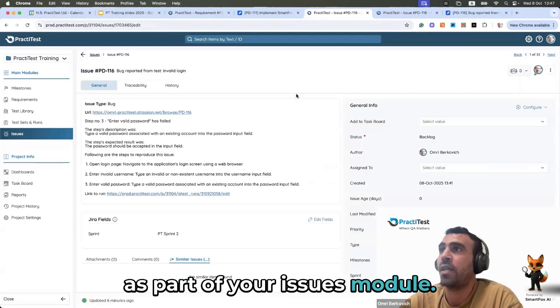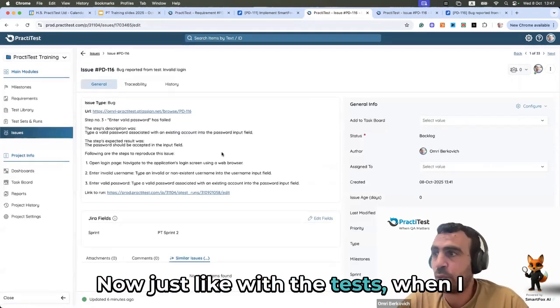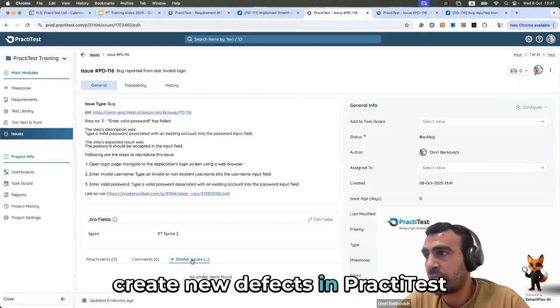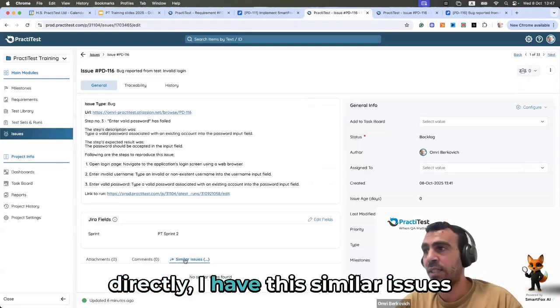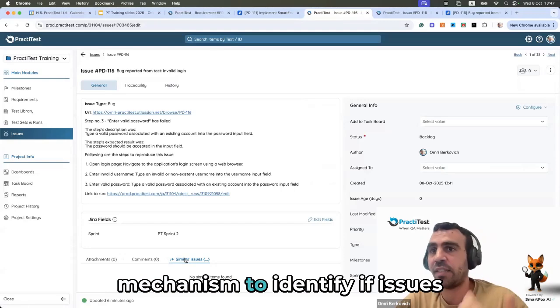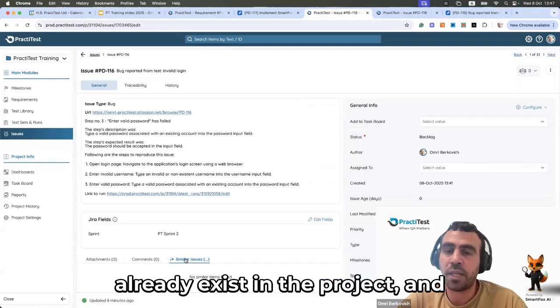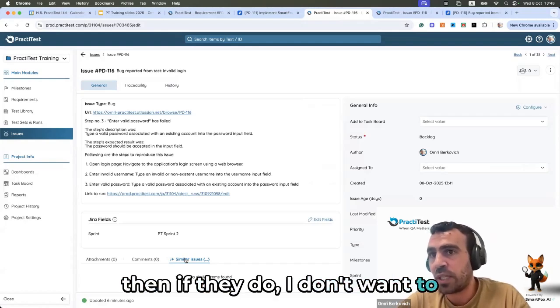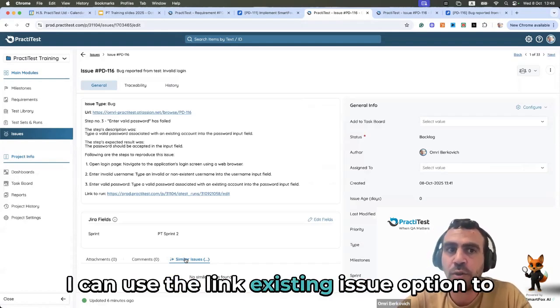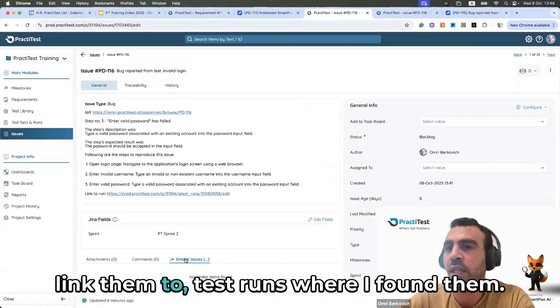Now, just like with the tests, when I create new defects in PractiTest directly, I have a similar mechanism to identify if issues already exist in the project. And if they do, I don't want to create duplicates. I can use the link existing issue option to link them to test runs where I found them again.